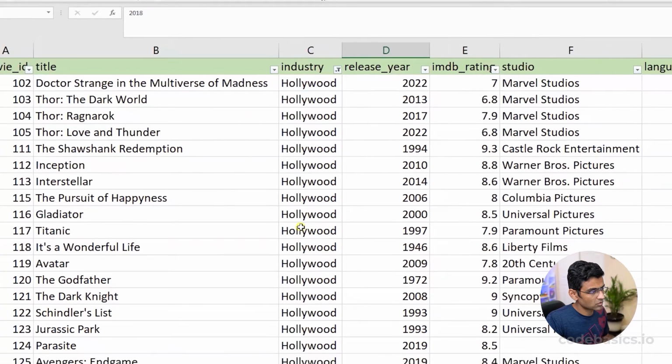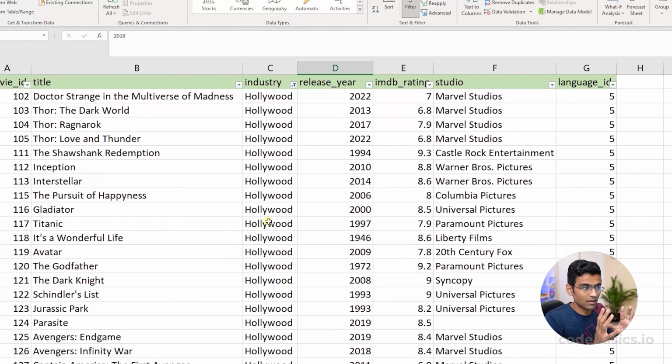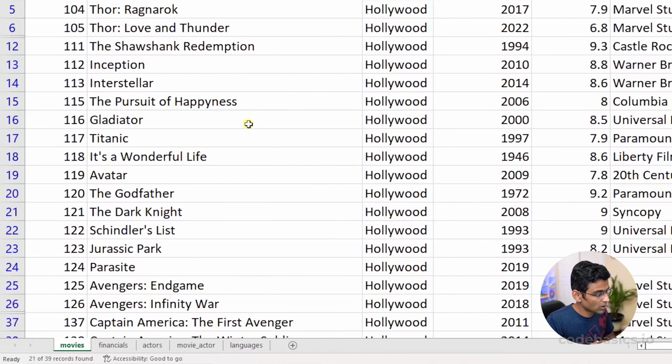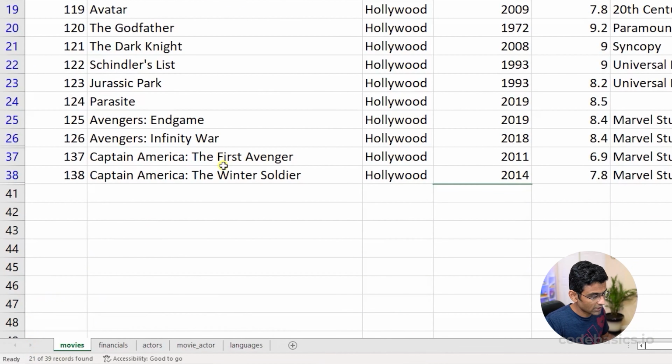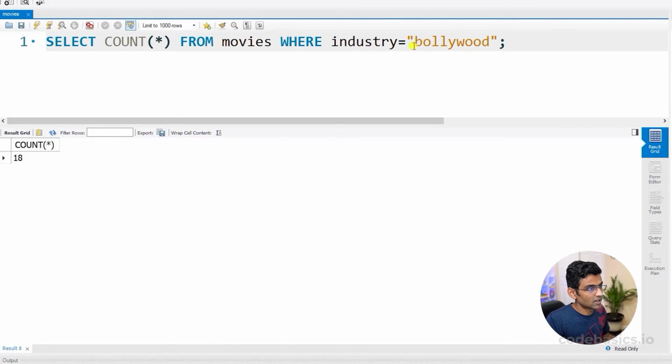So I'm here comparing what you do in Excel with SQL. So you're getting an idea. This is very similar. In Excel, when I filter by Hollywood, I see a total of 21 out of 39 records. I will do this here, Hollywood, and see 21. Hooray, correct? And you might have noticed that.